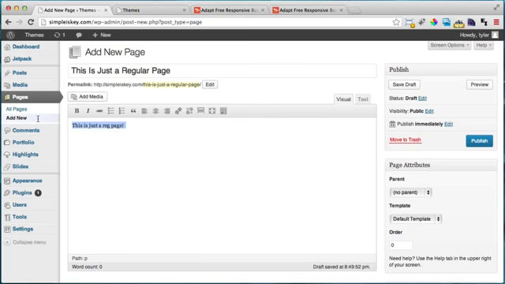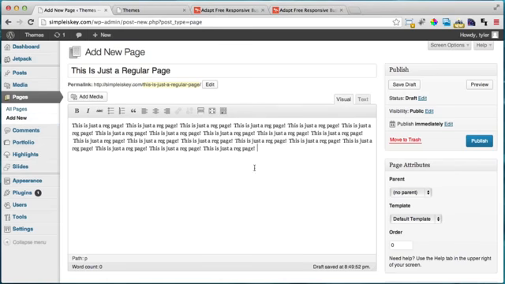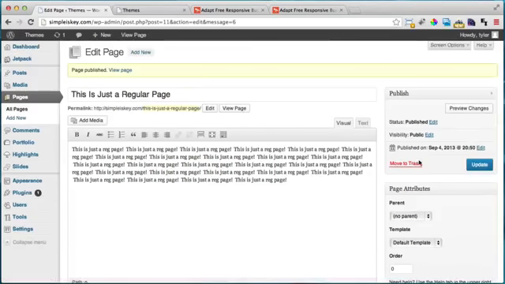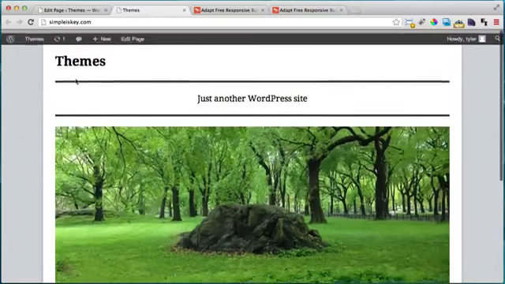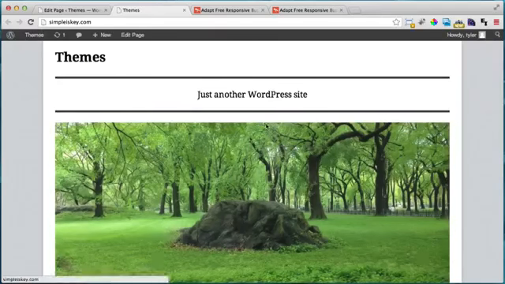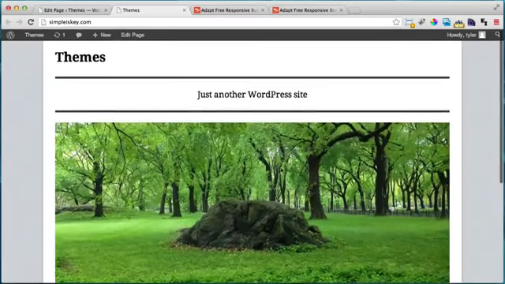And if you know how to edit pages, obviously you can put in images or quotes or whatever you want. We're going to keep the default template as normal, and we're going to click publish. So how do we get this page to be our home page? As you can see, the page doesn't show up at all.